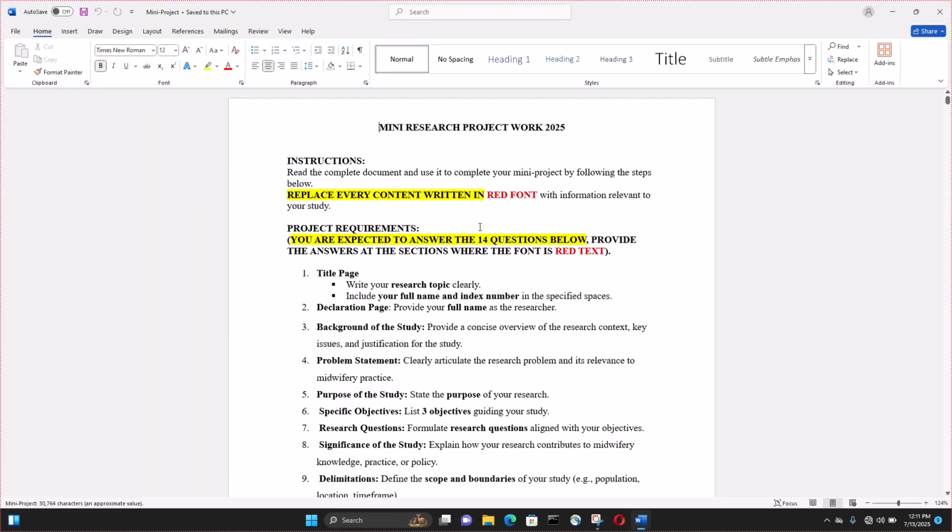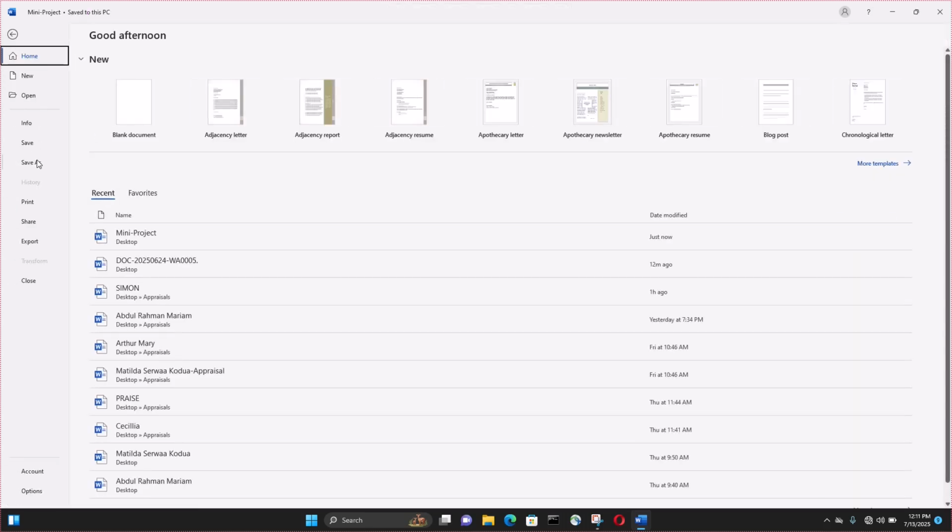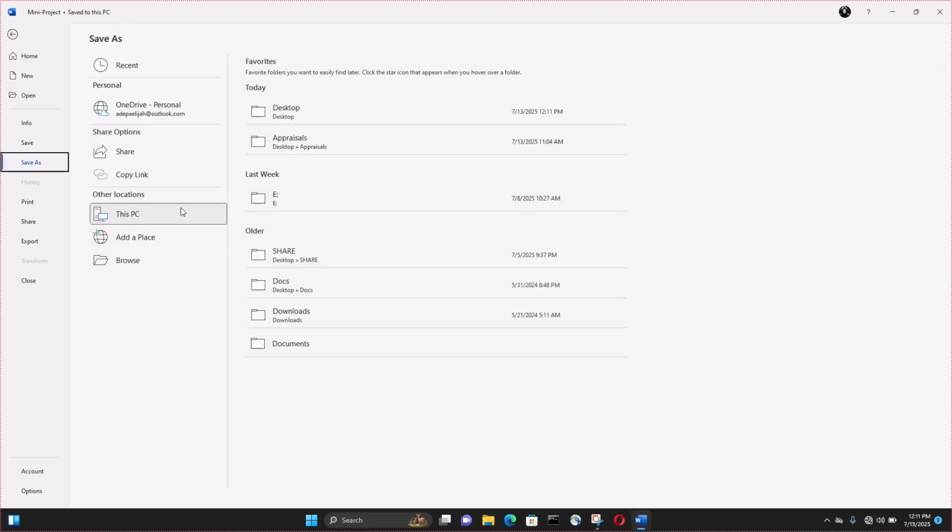Once your document is open, on the upper left corner of your screen, click on File, and then down to Save As. So click on Save As. Once Save As is open, you have to click the location where you want to save your PDF. So I think I'll save mine on the desktop.